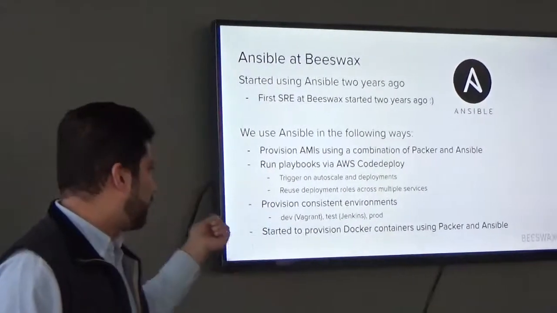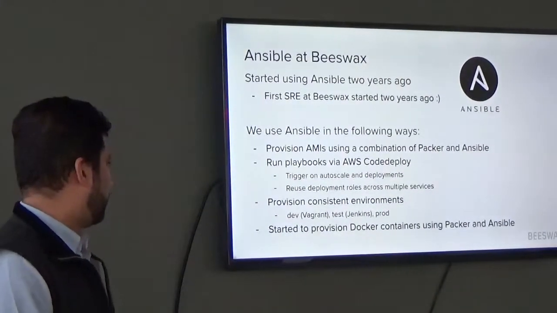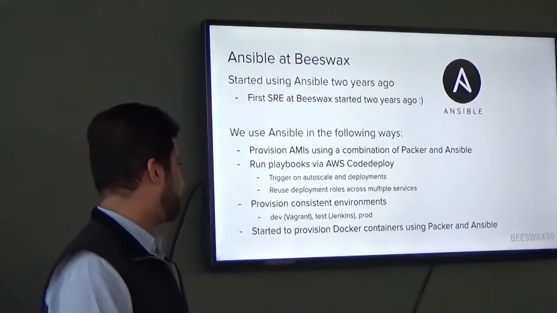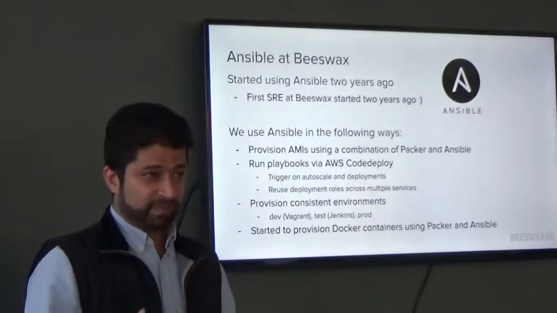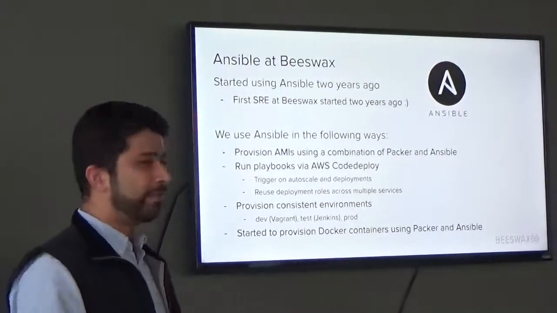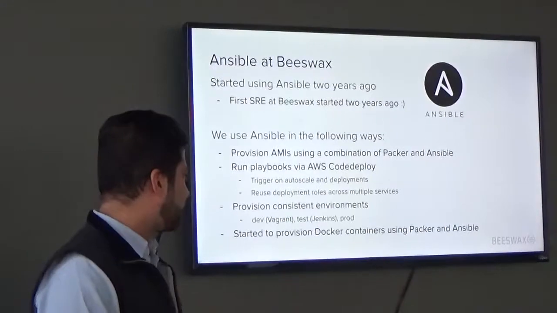And finally, this might be the most contentious thing that we're doing, is that we're trying to provision Docker containers also using Ansible. So we found Ansible, we love it, and so we're addicted to it, and now we want to use it for everything, including building containers.